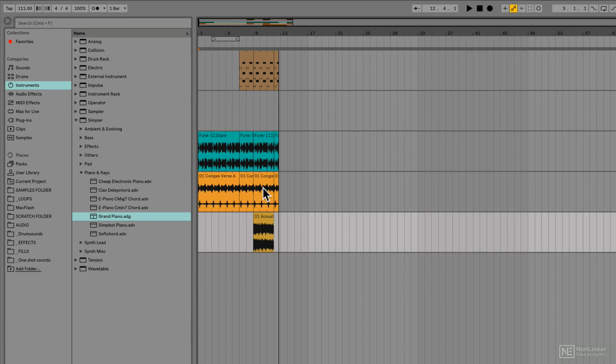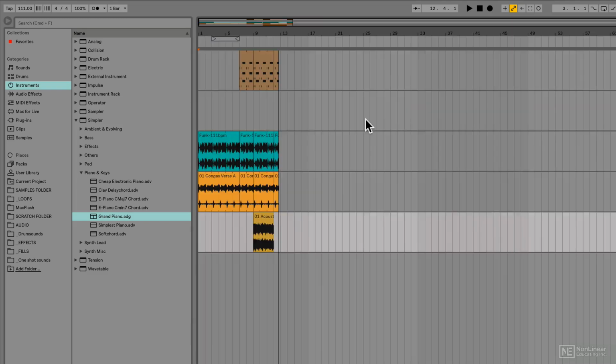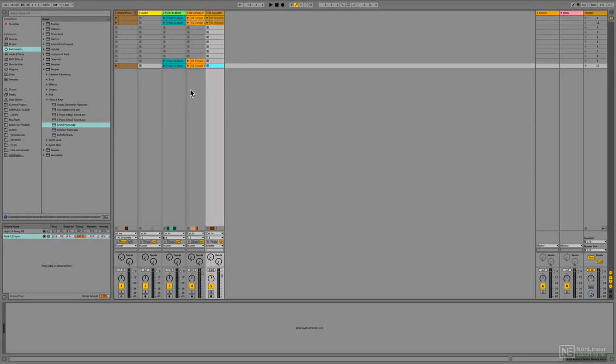So that's wonderful. You can actually do whatever you like in the session view, and stuff will be recorded in the arrangement view, which is available to you to actually create an entire arrangement out of this, a song, right? So that is the session view and the scenes.